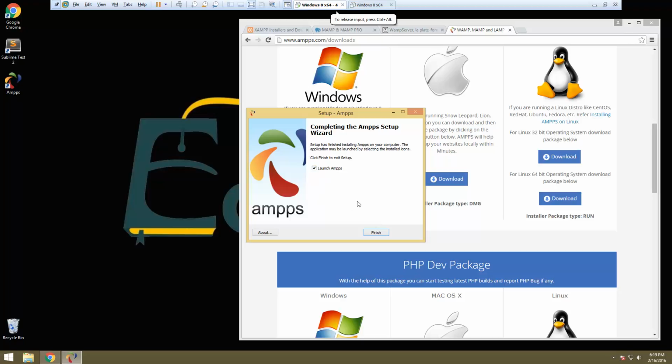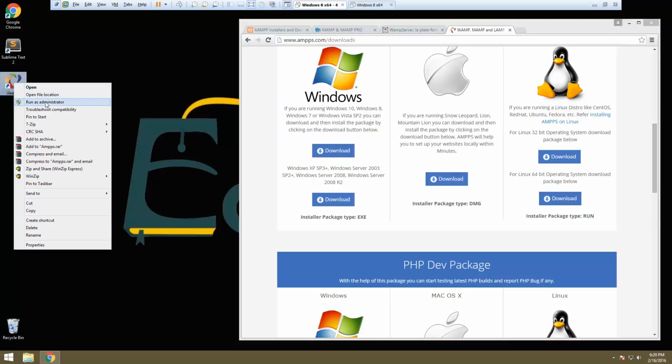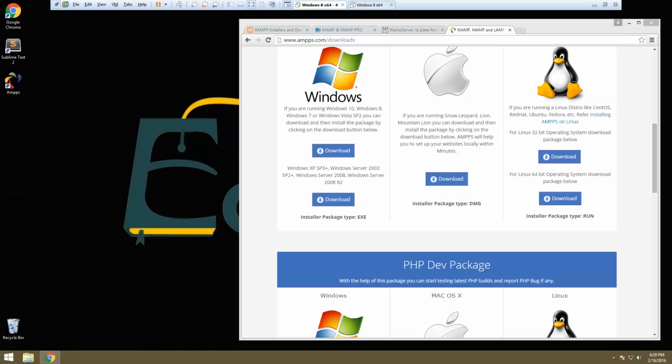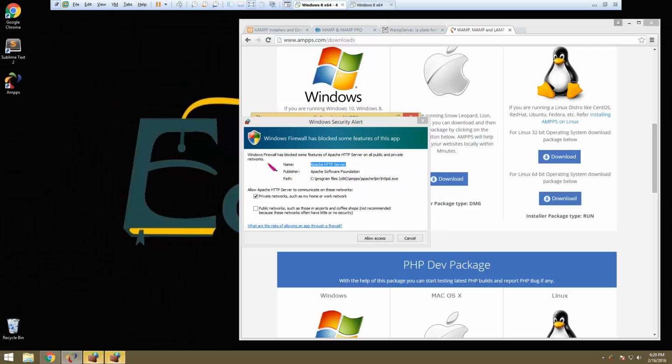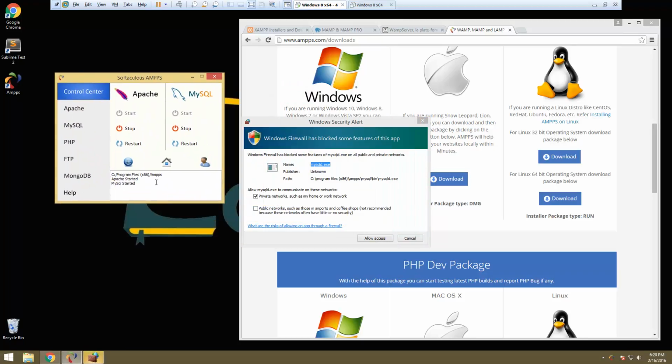What we're going to do here is uncheck this launch AMPPS, and click finish. The reason that I didn't launch it is because we want to launch it as administrator. So if we right click and go to run as administrator, we're going to get this alert. We're going to allow access through our firewall, and then we have this little panel here. This is so we can easily start, stop, and restart Apache and MySQL, which are both running right now.